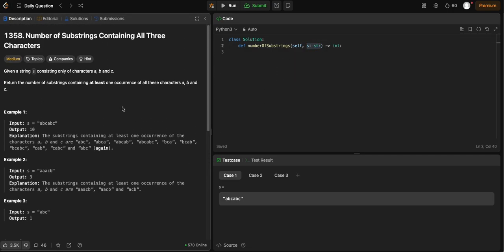So I think the idea should be pretty similar to yesterday's problem. So let's see. Substrings containing at least one occurrence of the characters A, B, C. So you can have ABC and then basically anything after that would work as well. Yeah, okay, so this is just a simpler version of yesterday's question.